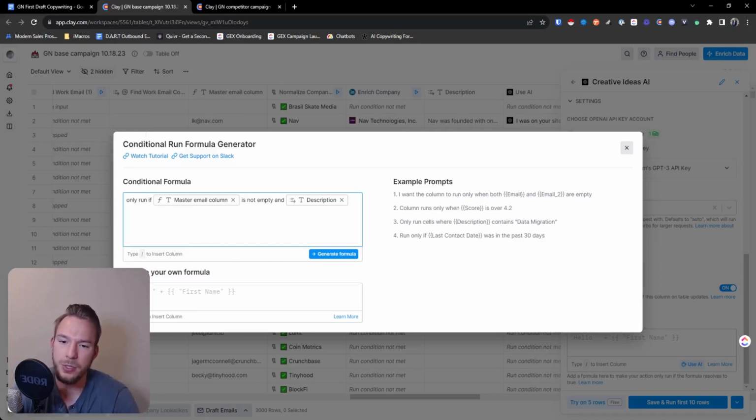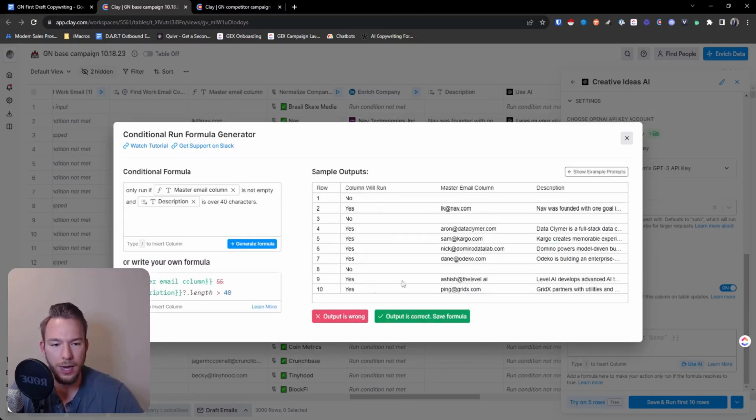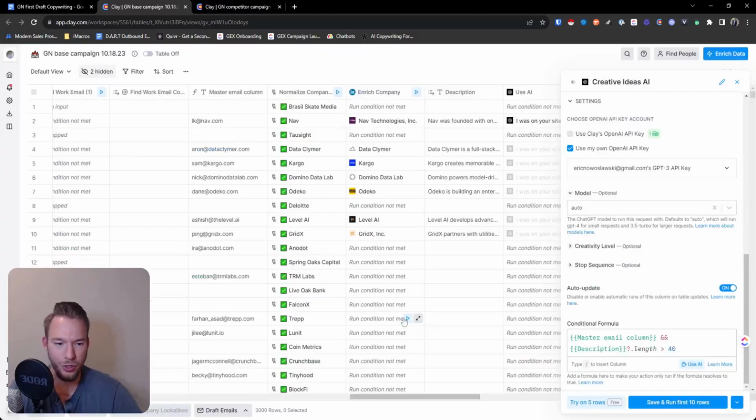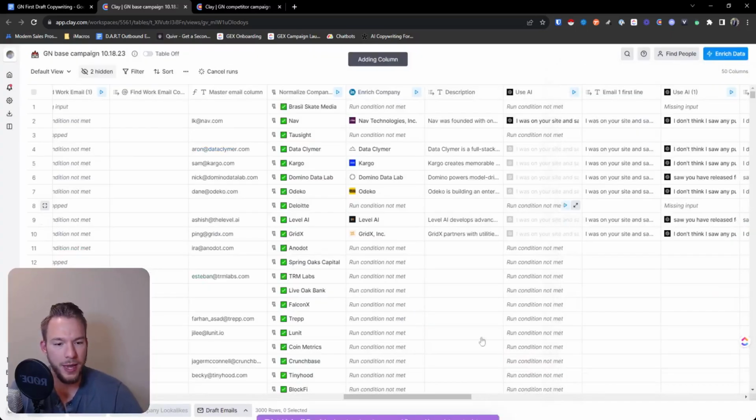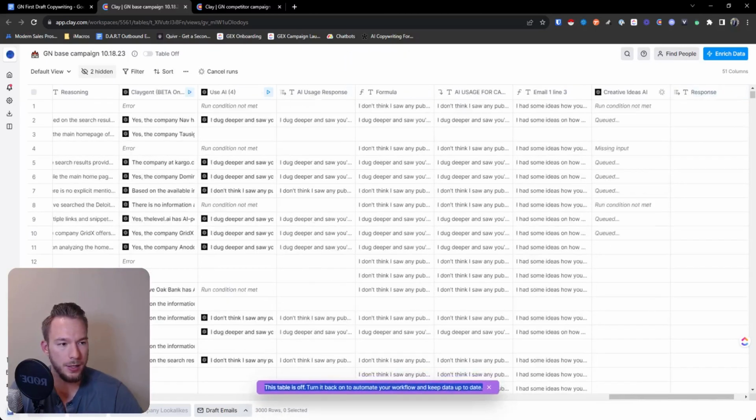It's not empty and description is over 40 characters. We do this because if they just put a description of like a word, it's absolutely useless. It doesn't help us at all. And then AI is going to be like, oh, this input isn't good enough for you. And like, I can't figure this out. And it's like, yeah, I know. Sorry. So now we'll run that and then we'll just check on the responses here.